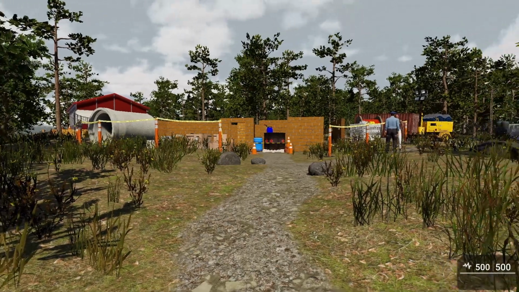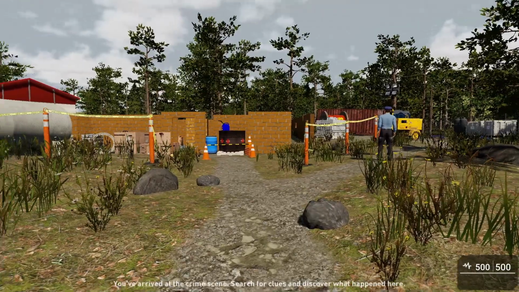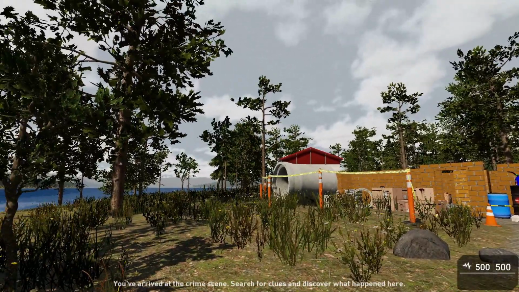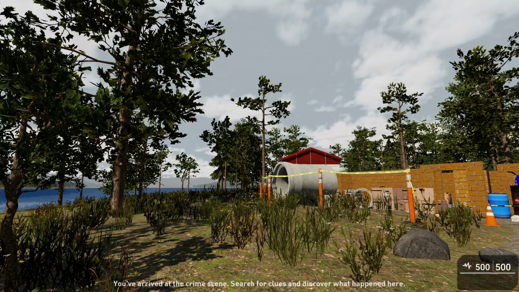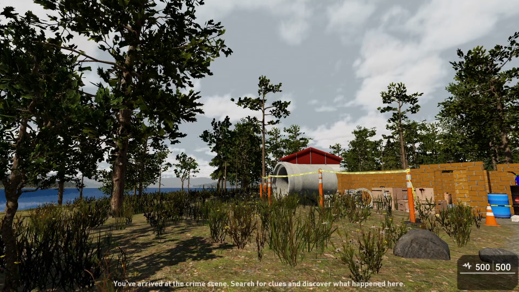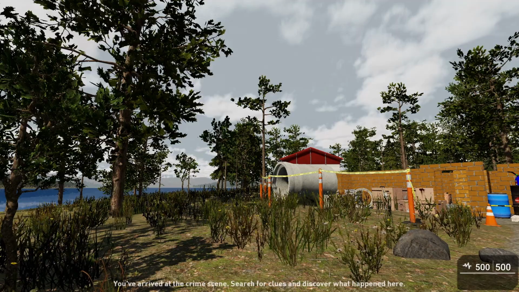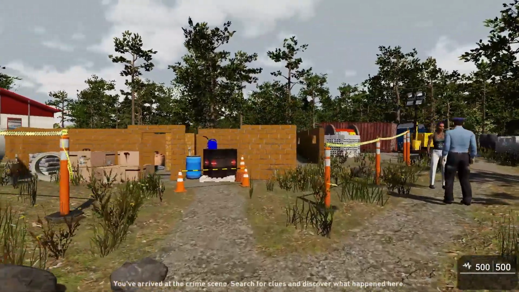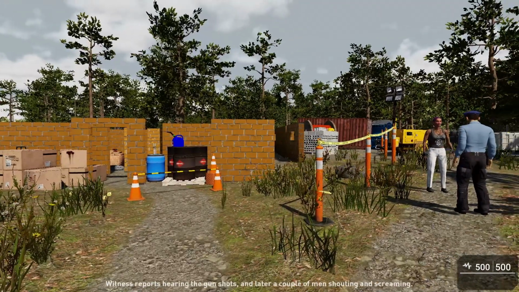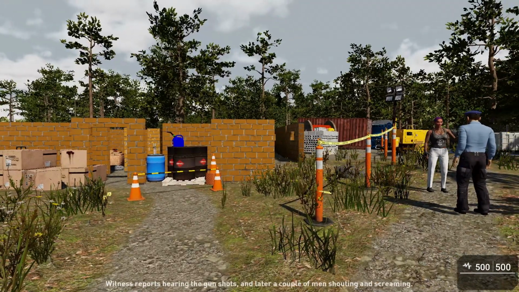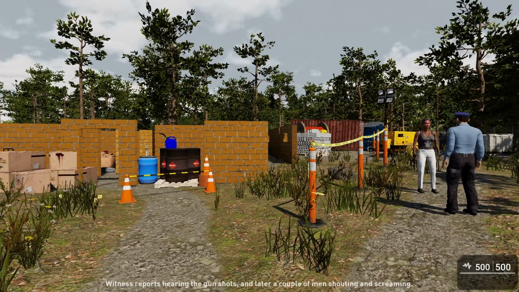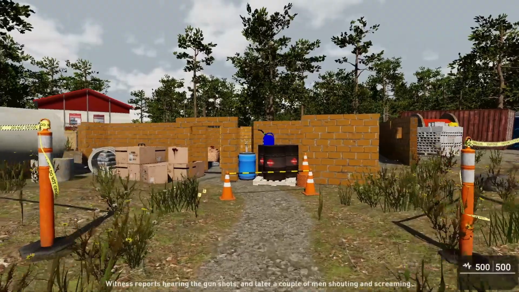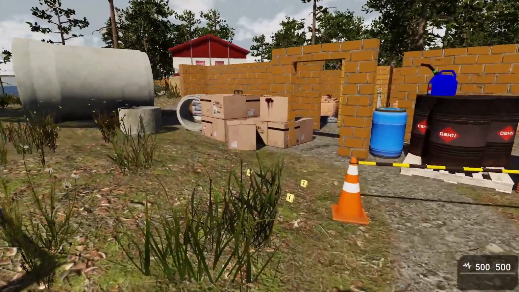We're going to walk forward, and as I walk into the zone, you can see some text. It's kind of faint there. I'll put it towards the grass so we can see it. So it says, you arrived at the crime scene, search for clues, and discovered what happened here. Okay, so we're going to move forward. Witnesses report hearing gunshots and later a couple of men shouting and screaming. So you can see the witness over there getting interviewed. We're just going to move forward into the crime scene.